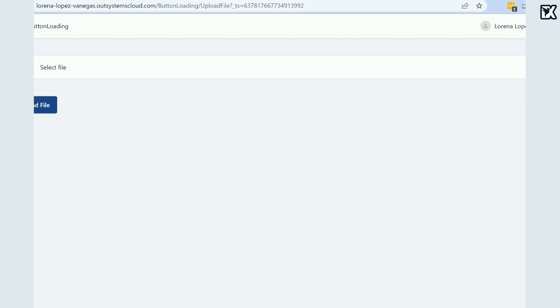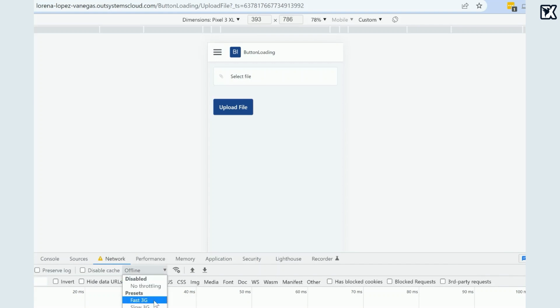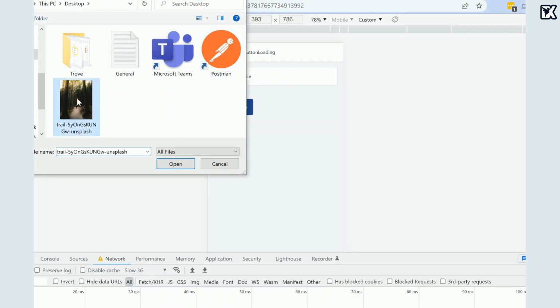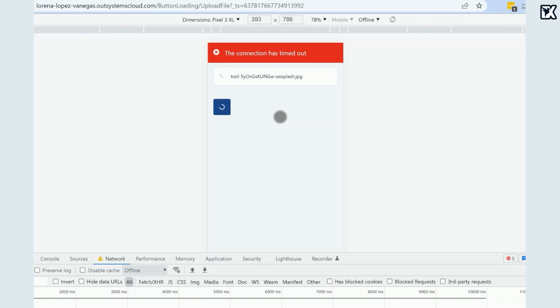Now, supposing that we have a slow internet connection, I'm going to select a big file to upload and click on the upload button, and then simulate an issue with the internet while loading the file. And you can see we get a connection error, but notice the loading hasn't stopped.